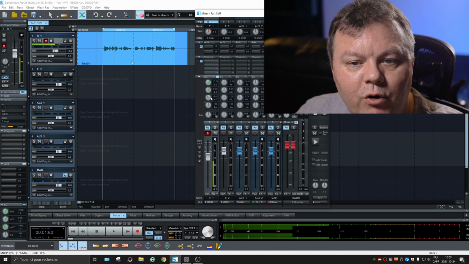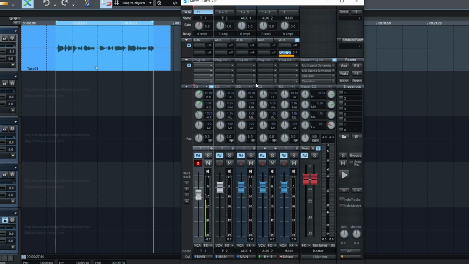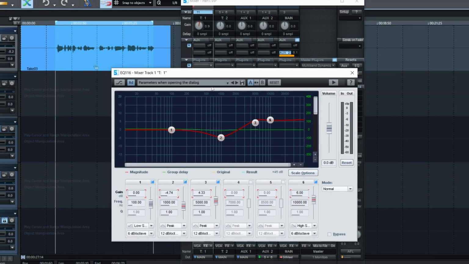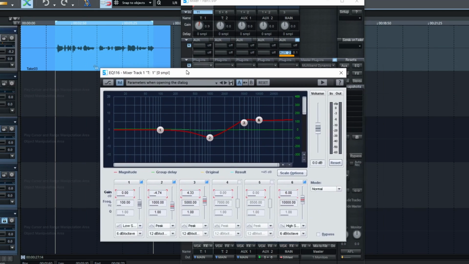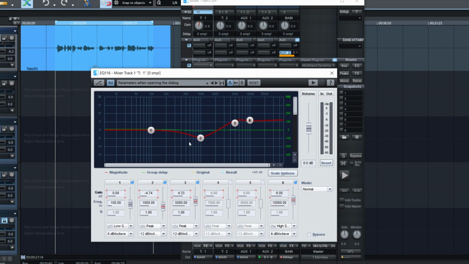If you want to have more details with this EQ, you right click on this little square and it will open a graphic view of that EQ. So we can drag and change the settings as we wish.